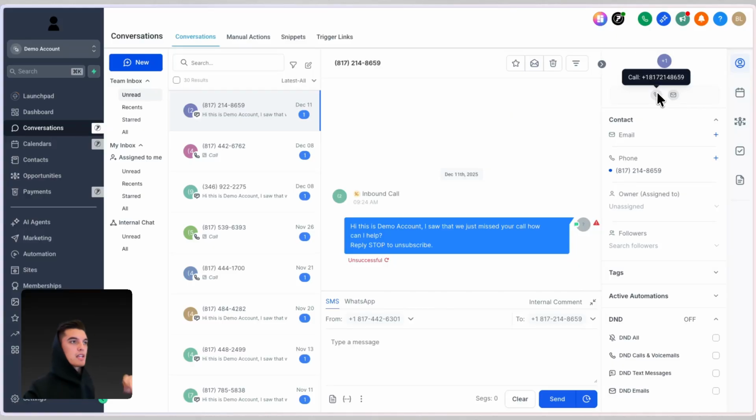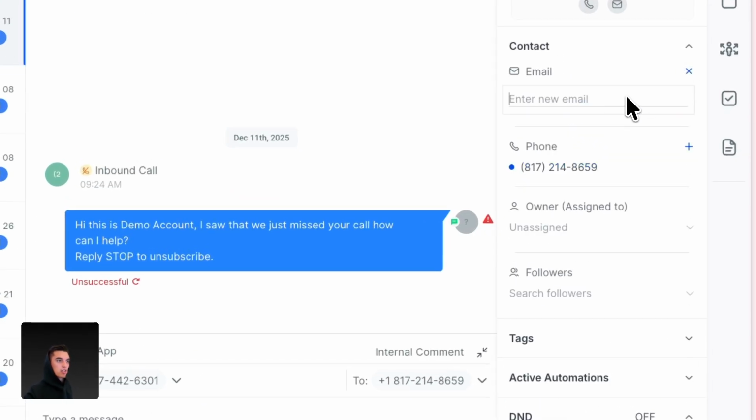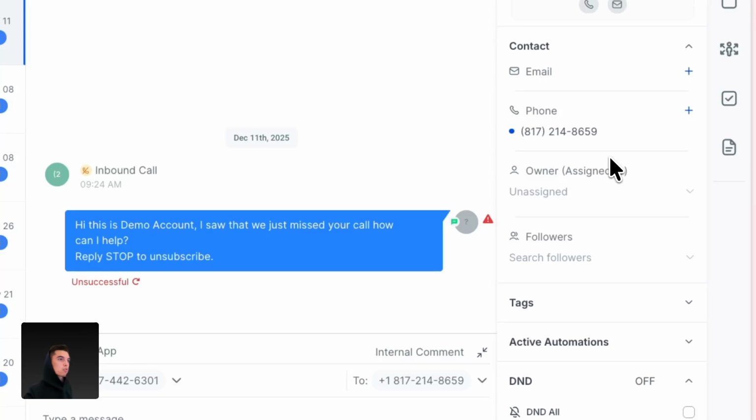I'll go over that. Next, you can do a direct call, a direct email, and other ways if you have their contact inside of this record. You can also add an email straight to here, so you can add the emails. You can add phone numbers to this account.